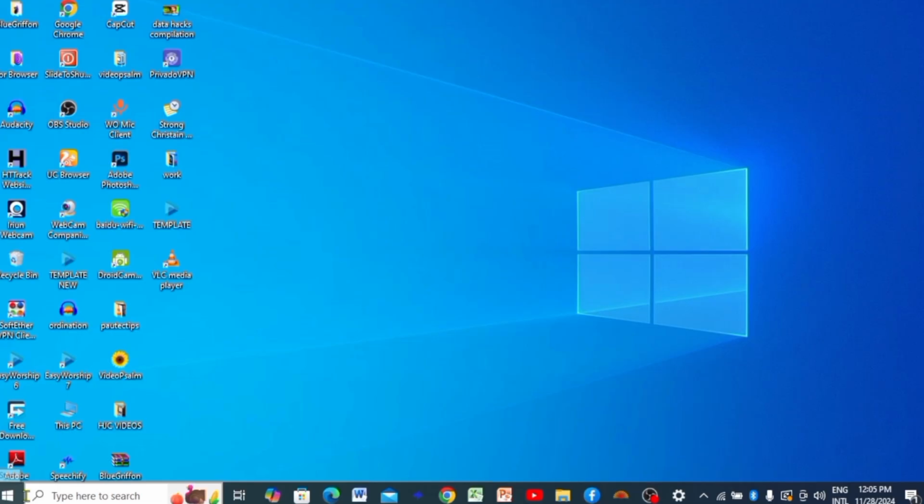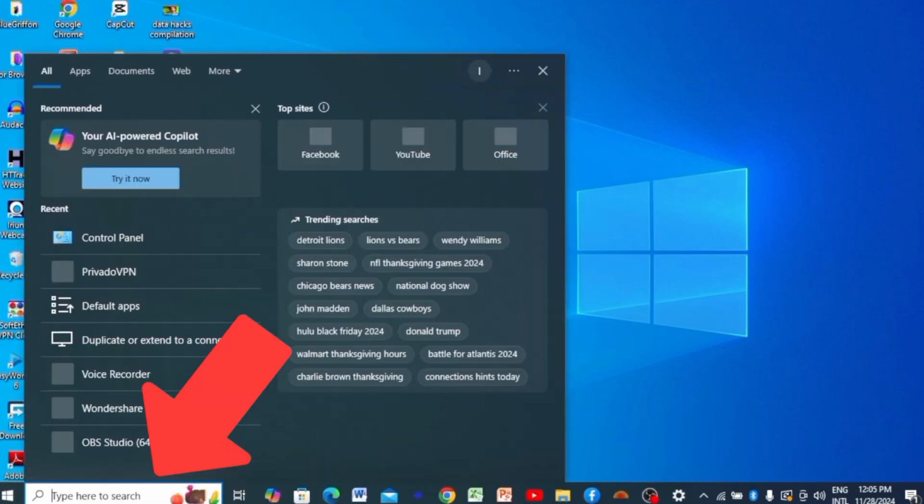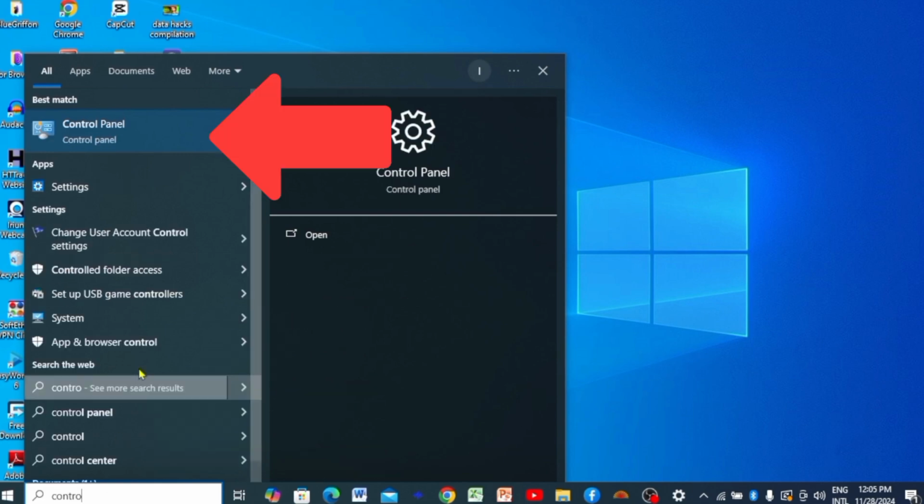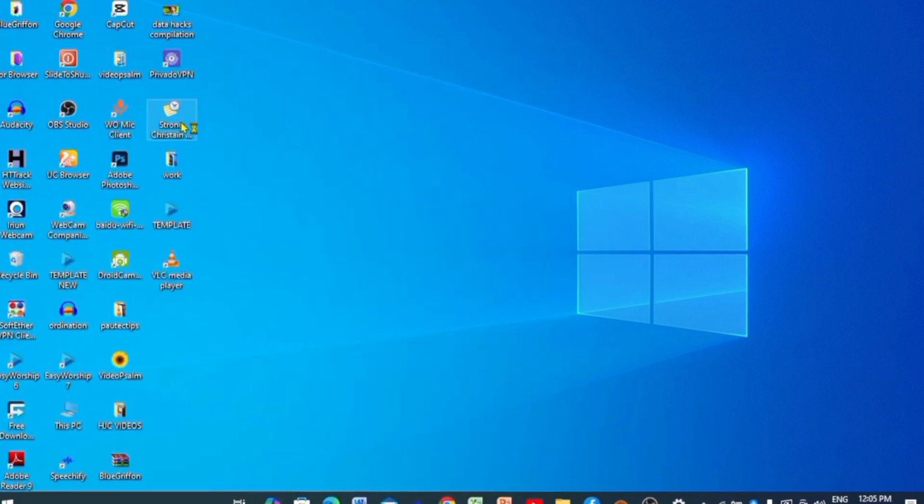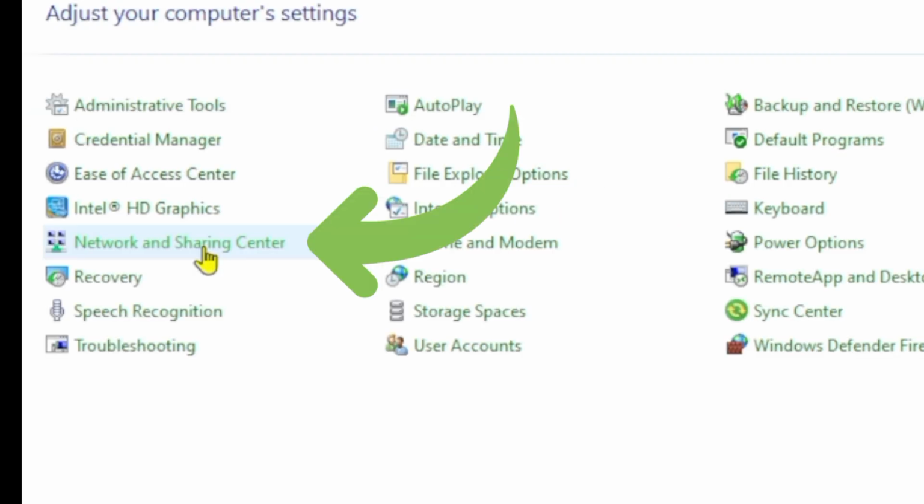Alright, so to change your DNS settings on your Windows, what you need to do is to come to the search and then type control panel. I think it is the first one here, so click on it. So once you're here, locate Network and Sharing Center and click on it.